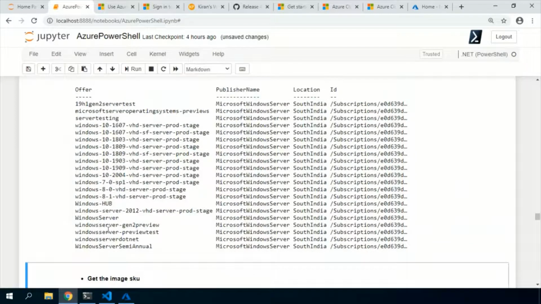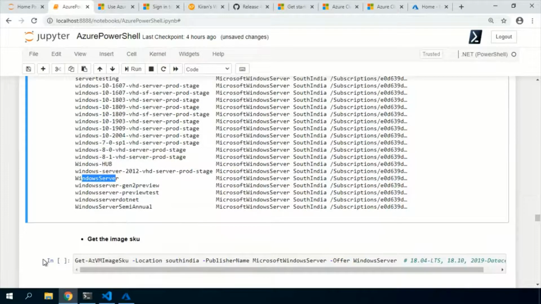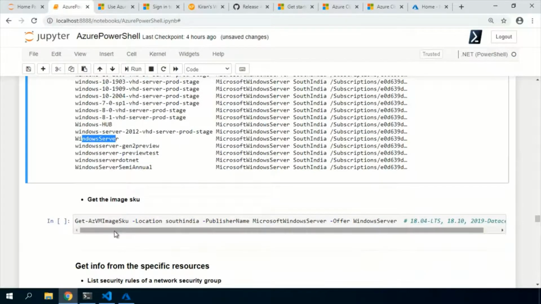There are many. So I want to select Windows Server because I want to deploy a Windows Server. For that, I want to get the SKU. The SKU in Windows Server is like Windows Server 2012, 2012 R2, or 2016 or 2019. Those are the specific SKUs that you need to use to deploy a VM.